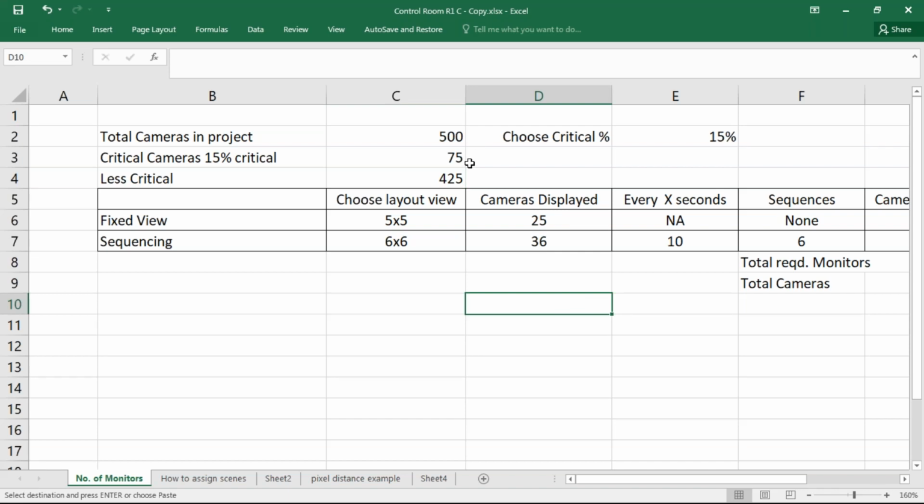So here we have 425 cameras, which are less critical. If you remember in the VMS, which I logged in and showed you, I showed you the cells, tiles and layouts, right? So you can say these critical cameras will always be fixed on a monitor. No one is going to touch that monitor. It will always show 25 cameras in a fixed view. It is not going to change at any point. Fix it, 5 by 5.